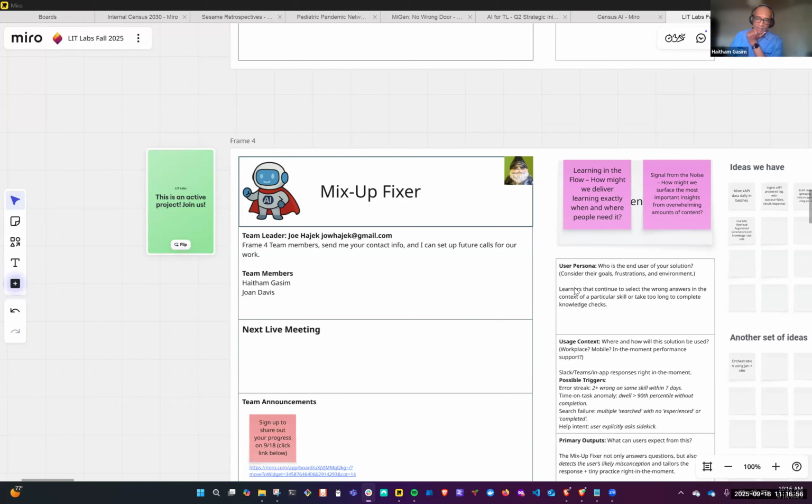my team basically picked these two ideas. So learning in the flow, delivering learning when and where people need it, and then the data science piece of it, which is figuring out what to do with the signals, looking at data and making sense of what it means.